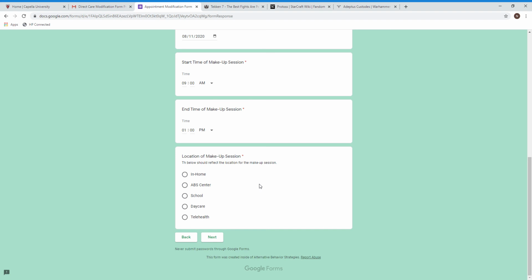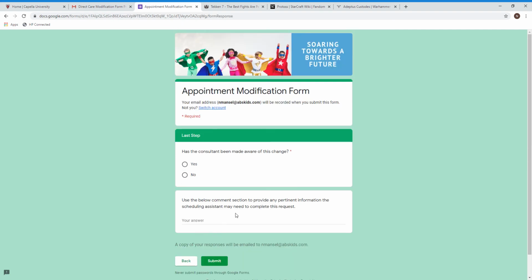Then it's going to ask about the location of the makeup session. Our options here are either in-home, at the ABS center or clinic, at a school, at a daycare, or through telehealth. In this case, let's select that is happening at the ABS center or clinic and hit next. It's going to ask if the consultant has been made aware of the change. Again, the consultant should always be contacted as early as possible to ensure that they are aware of any scheduling changes. So we're going to hit yes.